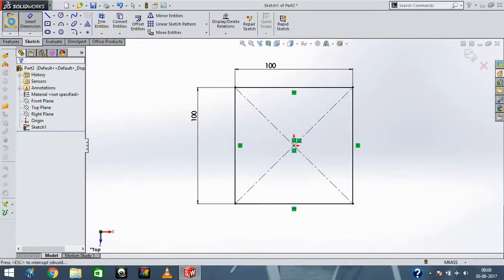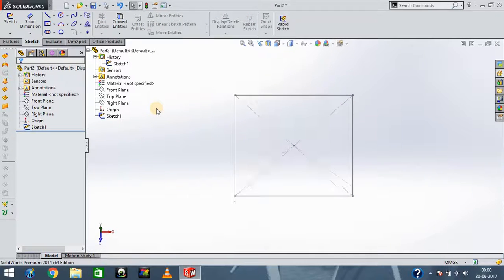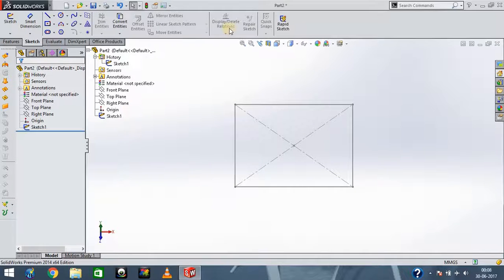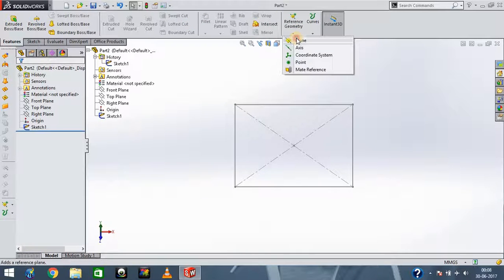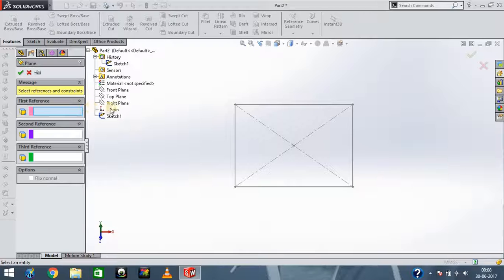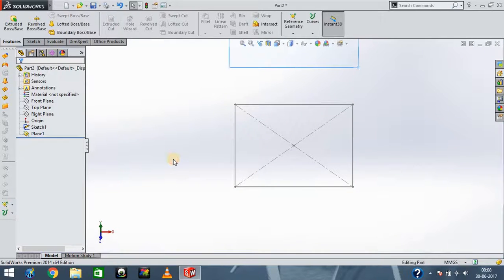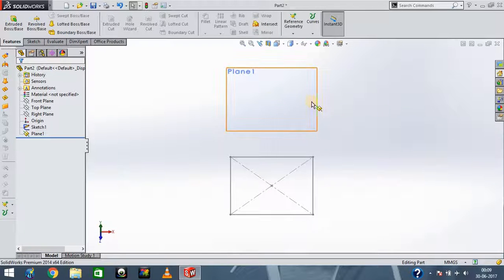Let's exit the sketch. Now we have to make a reference plane offset to the top plane to make the second profile. So let's do that. Go to features and reference geometry. Select plane. In the first reference, give top plane. And the offset distance is 150 mm. Click OK. See, now you have a second plane offset 150 mm to the top plane.